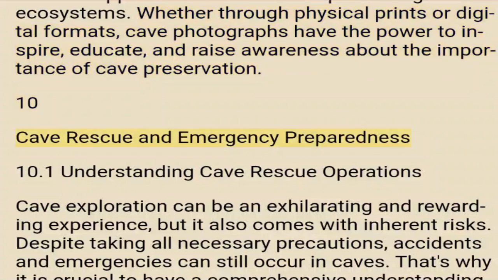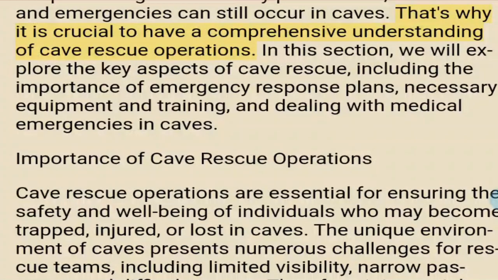10. Cave rescue and emergency preparedness. 10.1 Understanding cave rescue operations. Cave exploration can be an exhilarating and rewarding experience, but it also comes with inherent risks. Despite taking all necessary precautions, accidents and emergencies can still occur in caves. That's why it is crucial to have a comprehensive understanding of cave rescue operations.